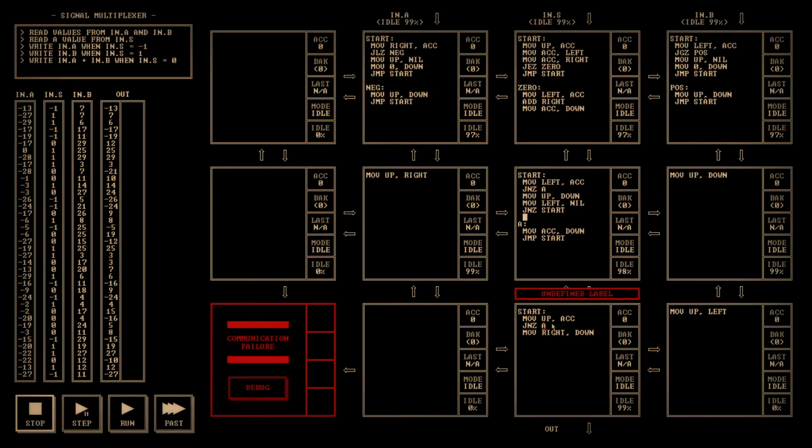And then GNZ A, I would probably have to do the same thing. Move up to ACC, GNZ A, and then A. So it's the same thing. Move ACC down and JMP start. Okay. And lastly, of course, I have to jump back to start again.